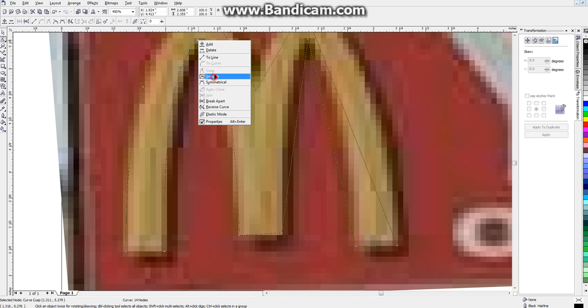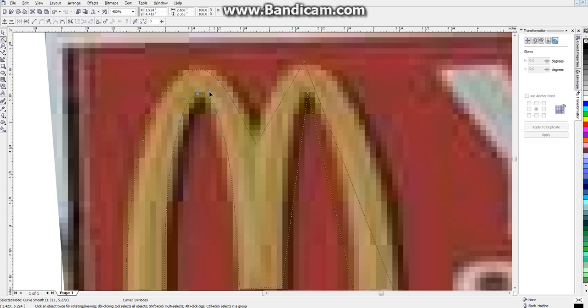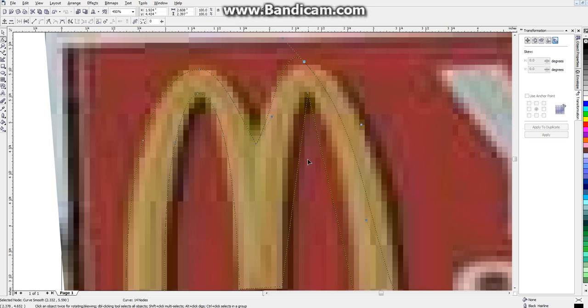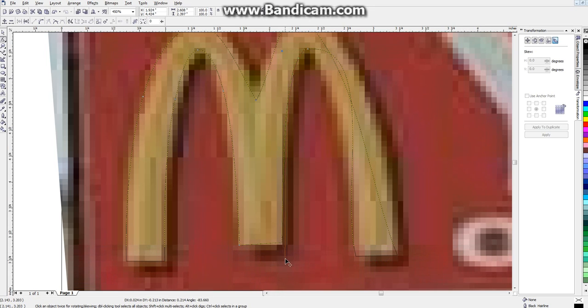Let's just smooth that out a little bit. To curve, to curve, and then smooth. That looks beautiful. To curve, and then smooth. Oh, that's awesome. Let's see, let's bring this one in, and bring this one in, bring this one down. And I'm just going to go with just the yellow.